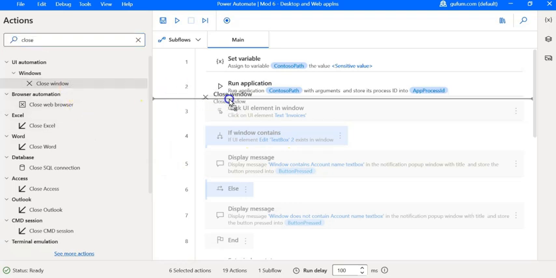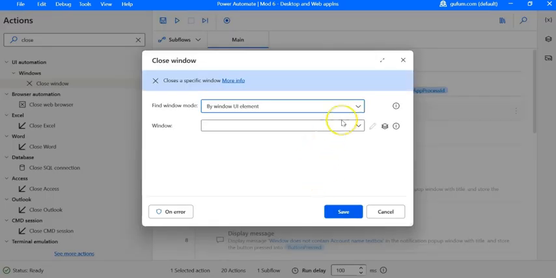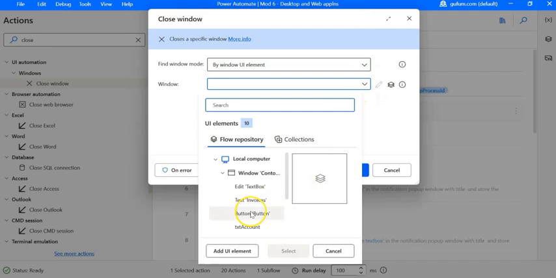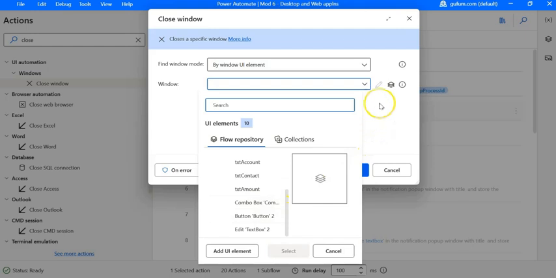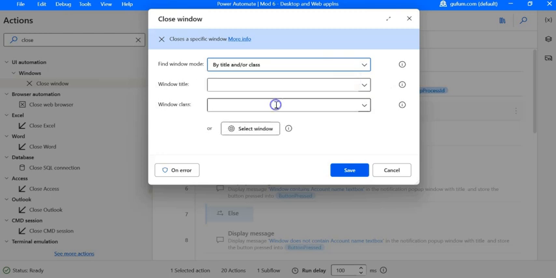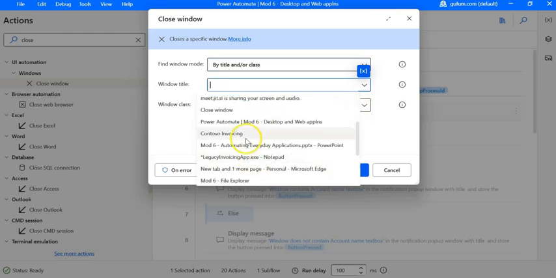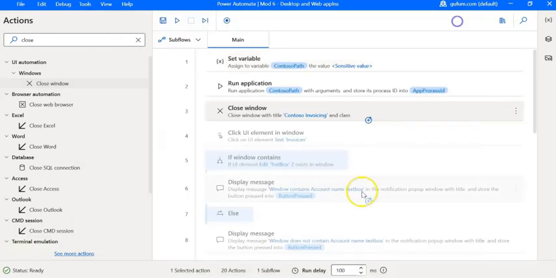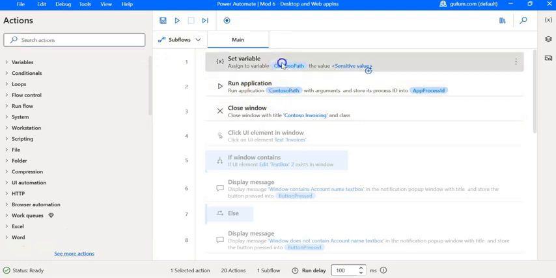Close window. Let's see whether it needs some time or not to launch the application. Do we have the window element? Because we disabled that action, it will not show, but we will give it by title. There it is. Save. I close the window. Let's see whether these two actions happen very fast, or it will give it time to load and then close the window smoothly. I'm now running the flow.